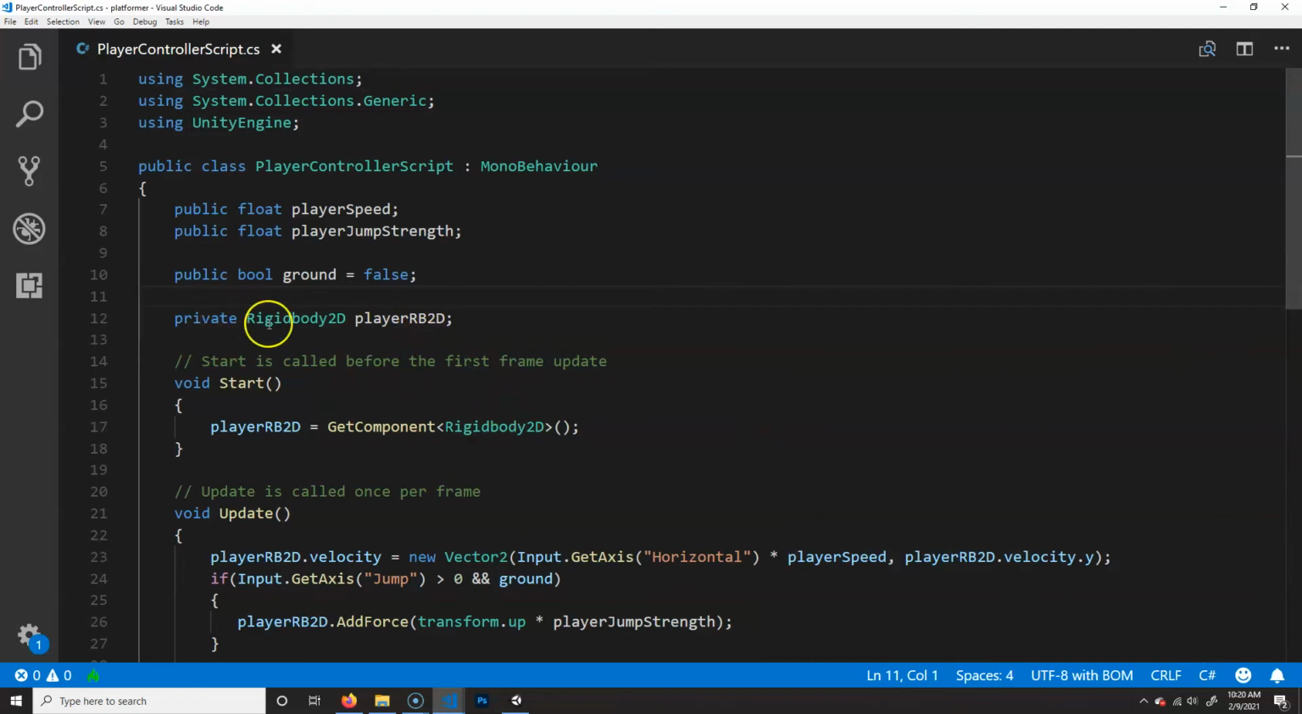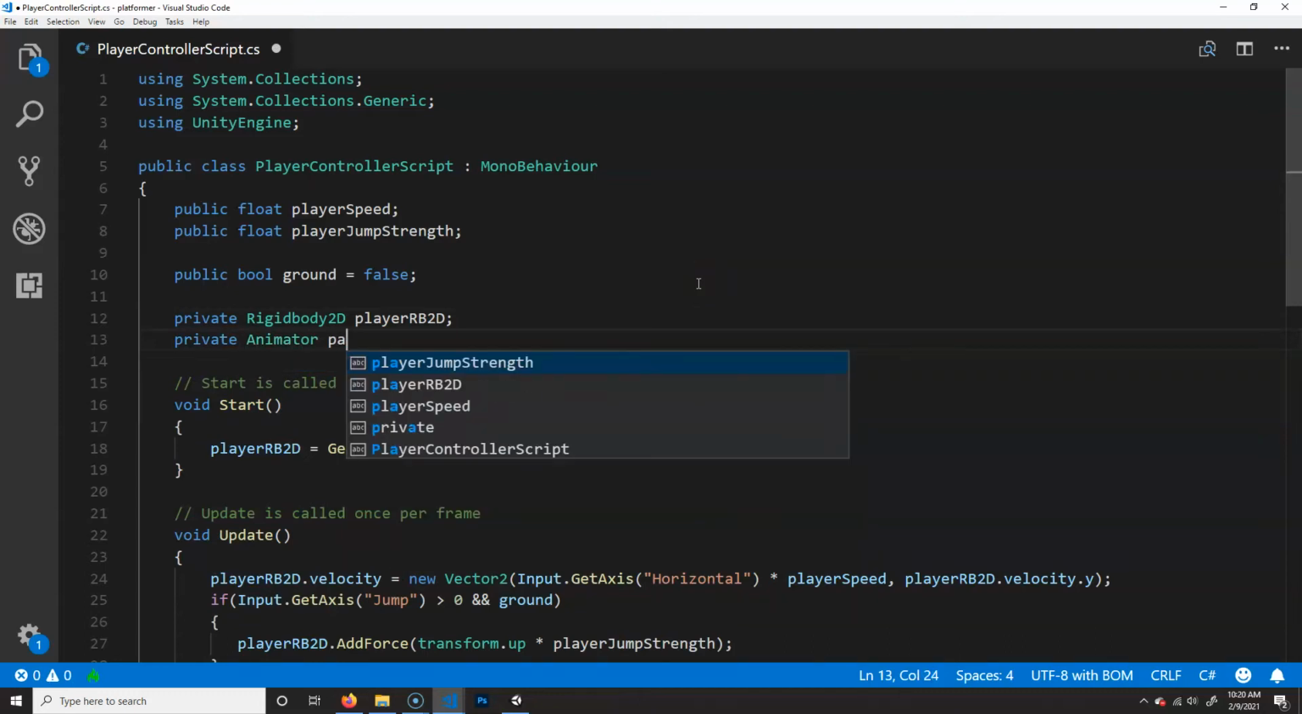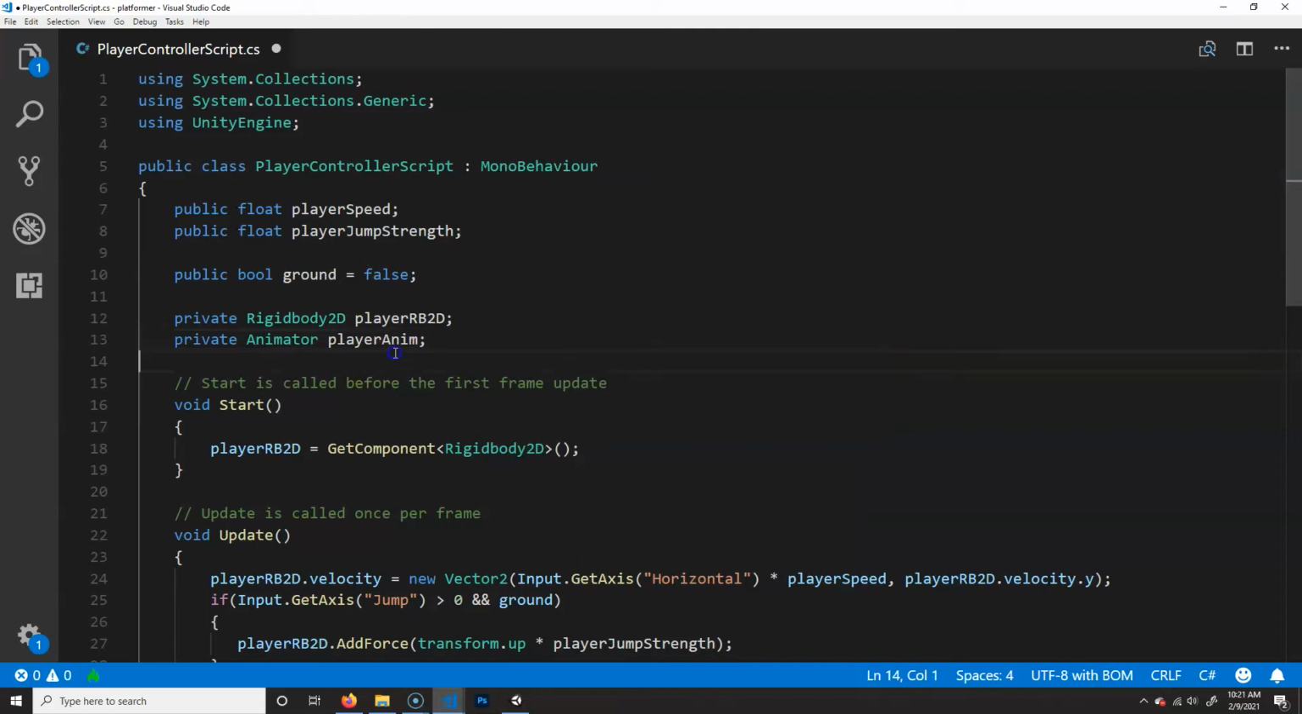Okay. So just like I have this private rigid body, I'm going to make another one right here, private animator, because that's what it is. And we're going to call it player anim. Okay. So that'll be our player animator. That's what it's going to hold.